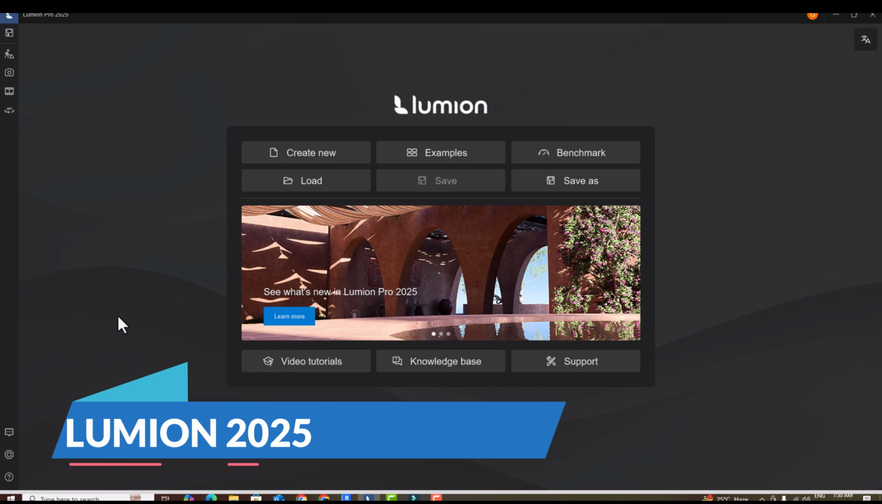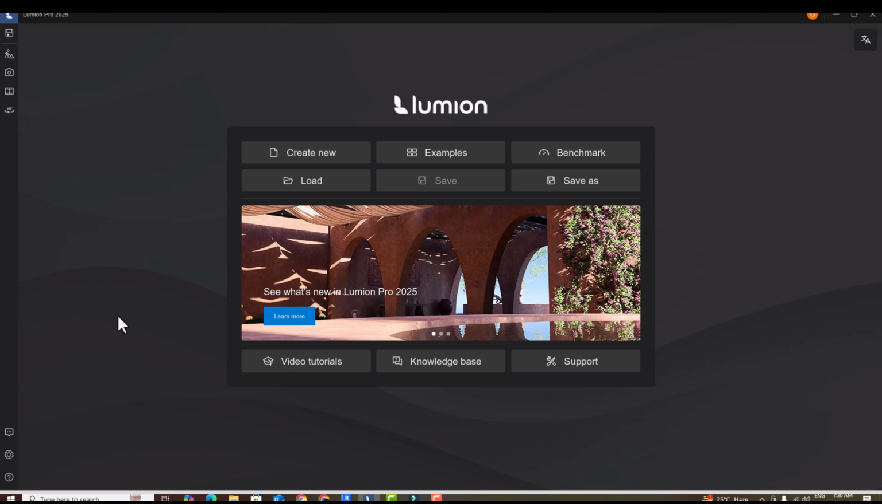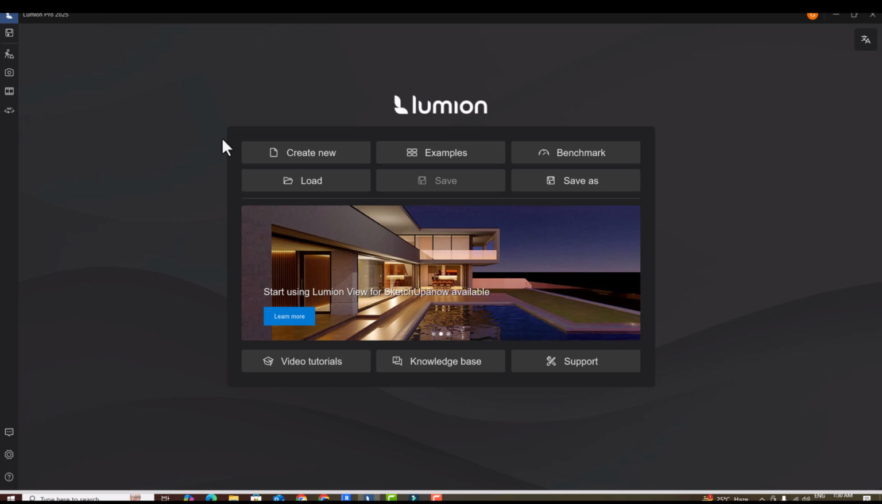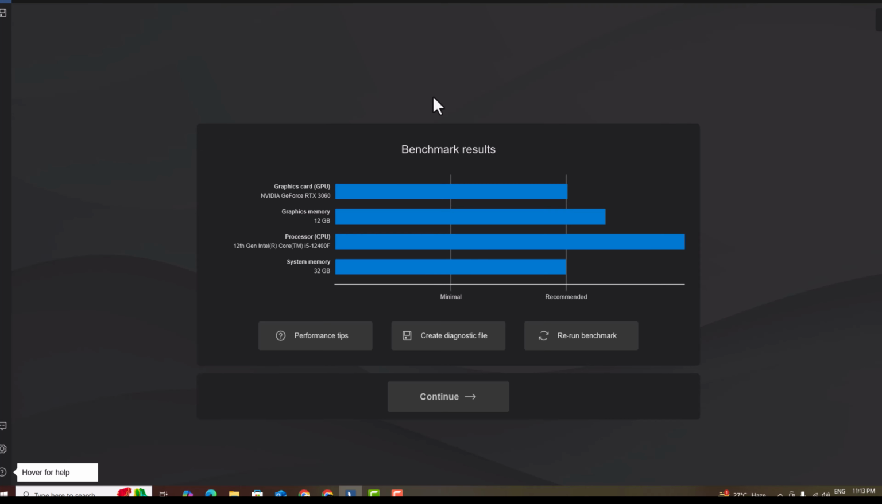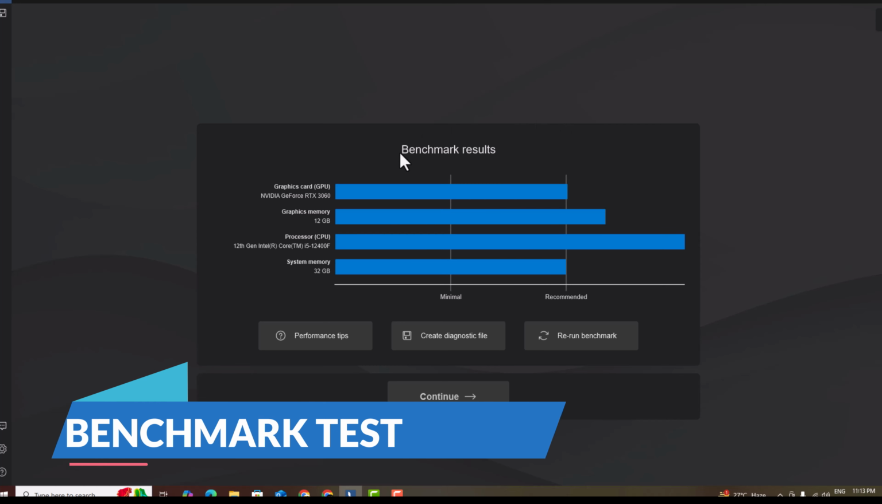Hello friends, Lumion 2025 is released now and it has some important improvements which we need to know. I'm going to tell you the important highlights of Lumion 2025. While running Lumion 2025, you can check your benchmark results.